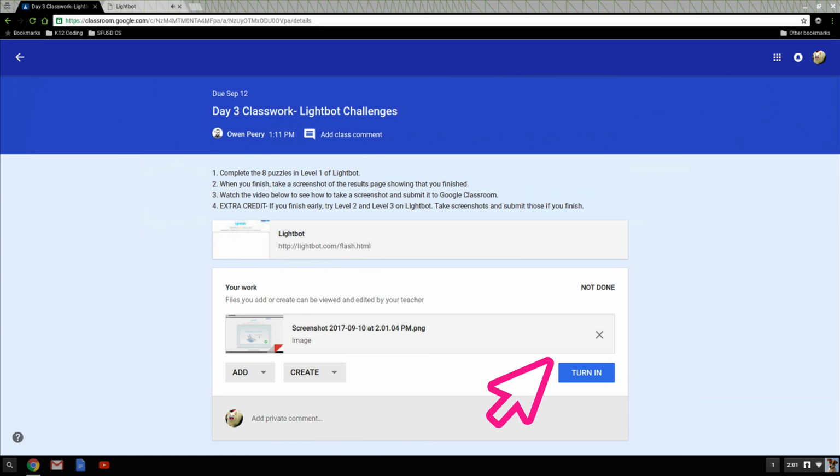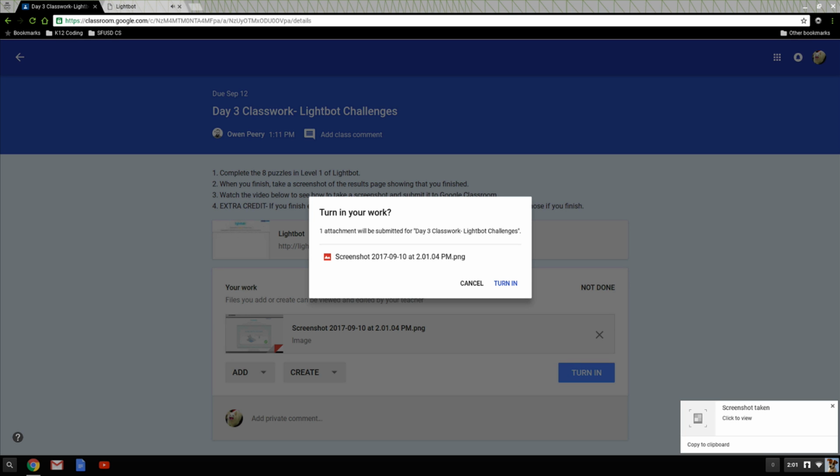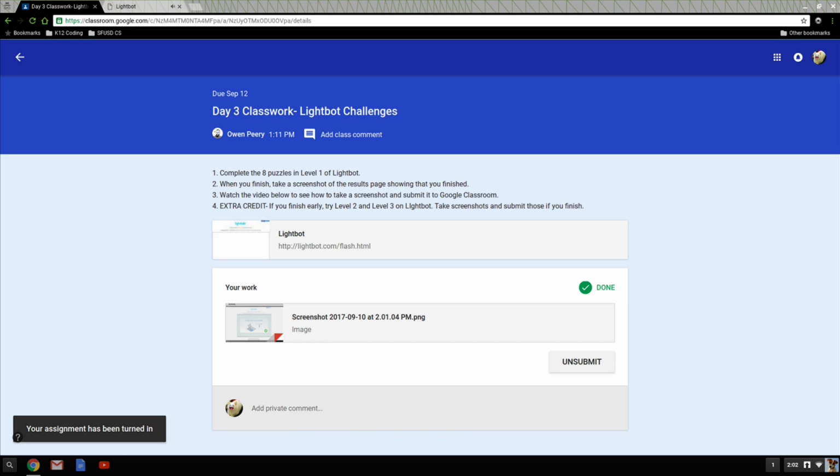When ready, click on Turn In. You'll get a verification message asking if you want to turn in your work. Click Turn In again. Your assignment has been turned in. You'll also see the green Done image.